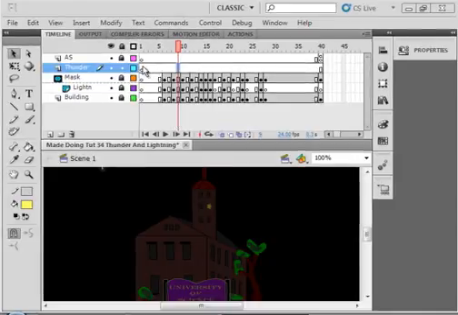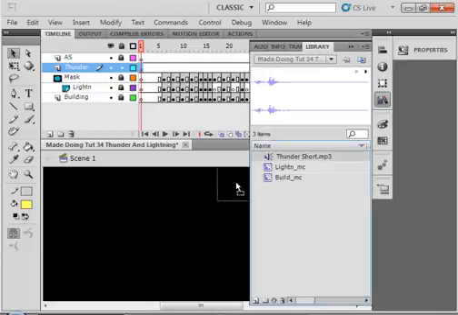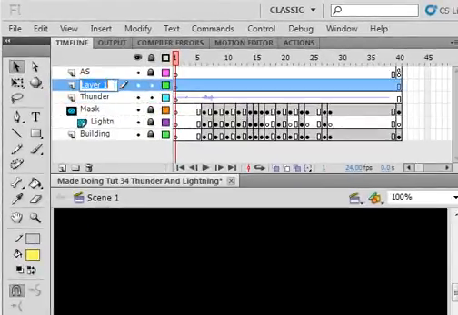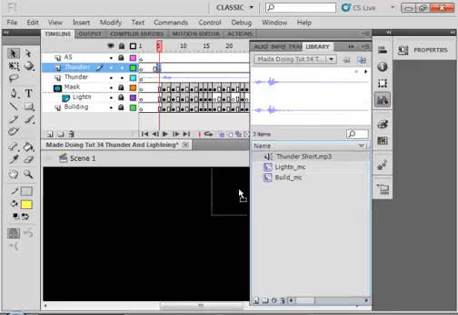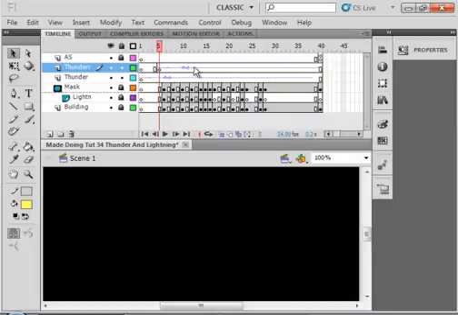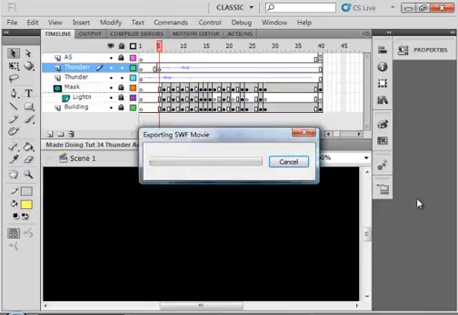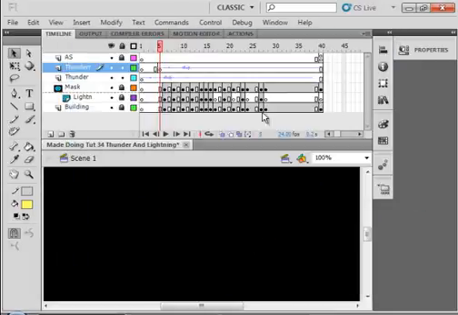In my case, I'm selecting the first frame of the Thunder layer, and I'm going to bring my Thunder in, and I'm going to actually put a second Thunder layer in. Thunder, and I'm going to select that keyframe and bring Thunder in. There we go. So now I'm going to have a boom, boom, boom, and a boom, boom, boom. Let's test that out. I kind of like that.